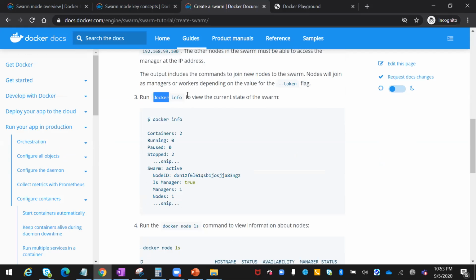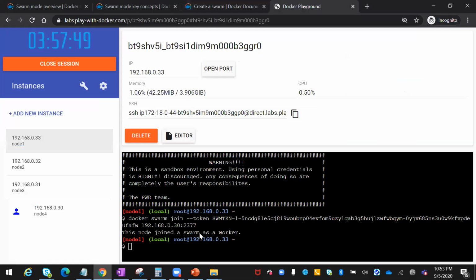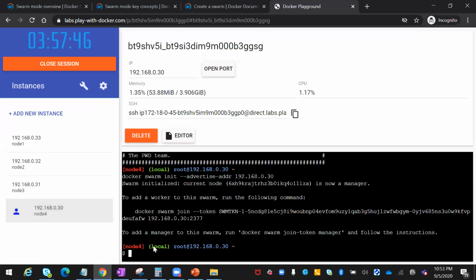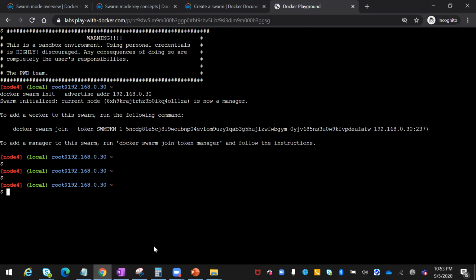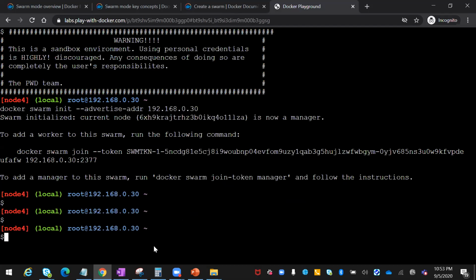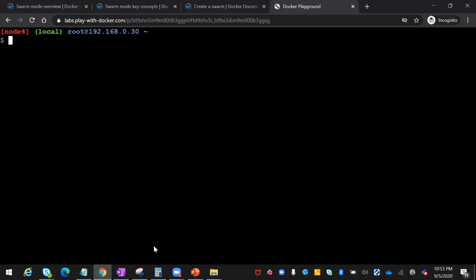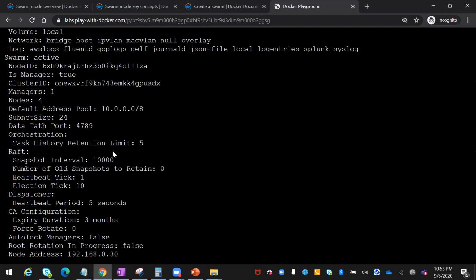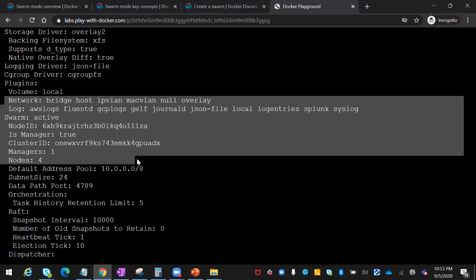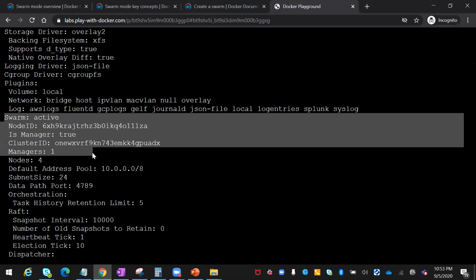So let's run docker info and see whether our swarm is active or not. Let's move on to the master. I'll increase the font a little and let's see if docker info shows us. Let's clear the screen and paste docker info. Let's see whether swarm is active or not. Let's scroll a little up and here we go. You can see here our swarm is active.